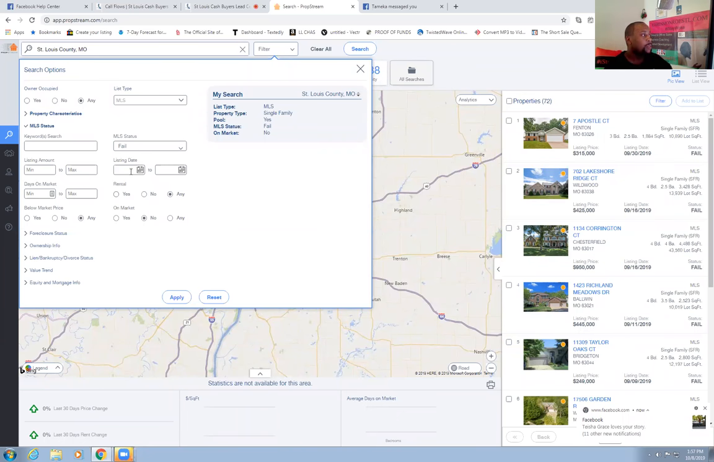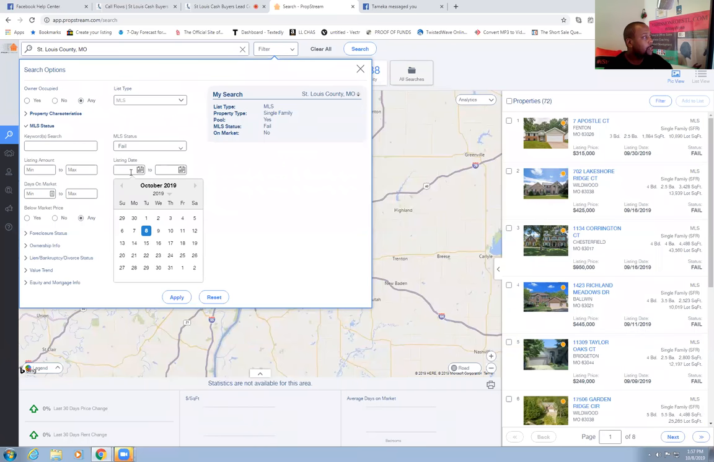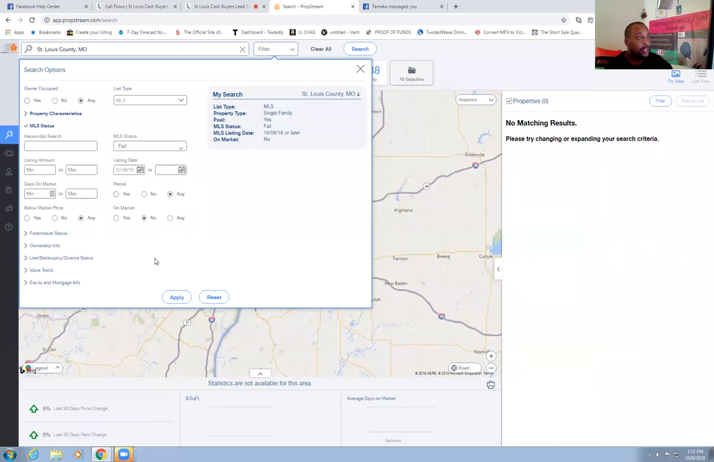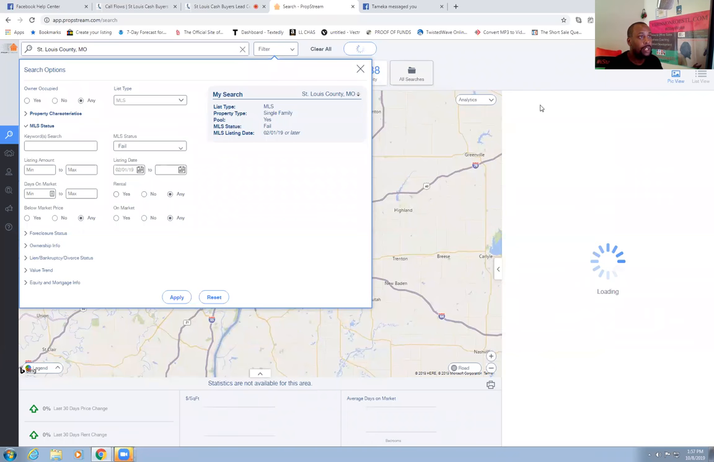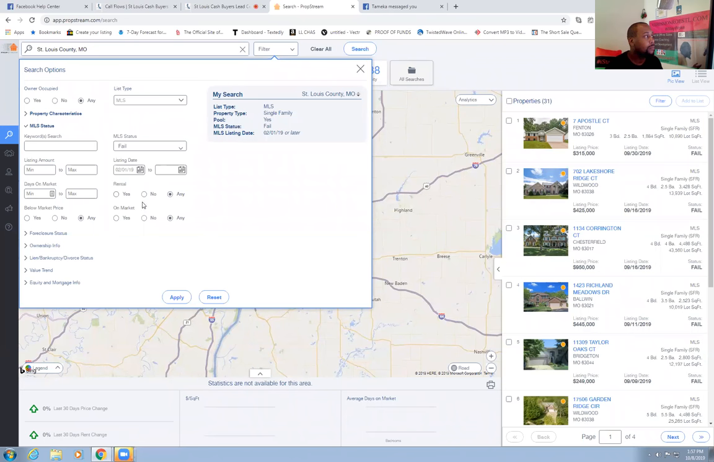If we did listing date, let me test something. If I say listed today, nothing's going to show because it wasn't listed today and it didn't fail. We want to go back in time. So something that was listed, we'll say between February and now, 31 houses. See, that shows more timeliness versus when I take that off. If you need to take one of these filters off, just press this little red X and it'll bring the number back up. So anybody from February 1st till now that had a failed listing.